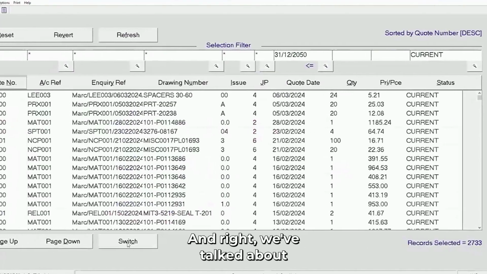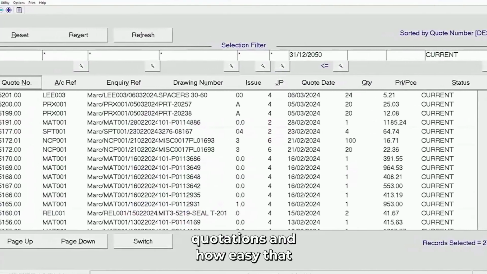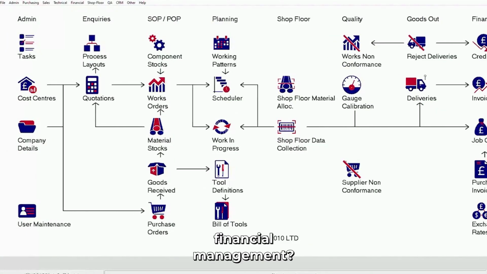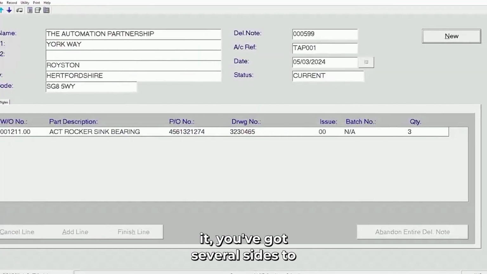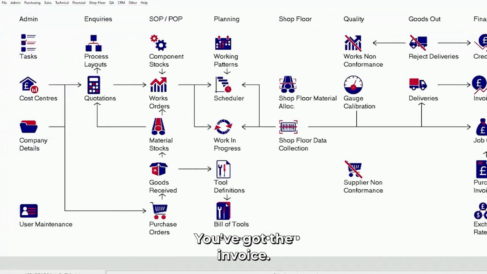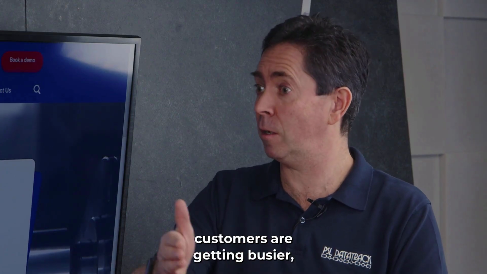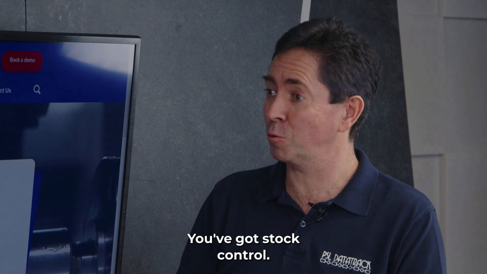Right, we've talked about quotations and how easy that is, but can this software help me with financial management? Certainly. Let's face it, you've got several sides to it. You've obviously got the quote. You've got the invoice. You need to make sure that's going to make sense to the back end. It's not just about what you quote and what you're going to charge. Forecasts of your outstanding orders. You can see trends of what's happening. You can see the history of invoices as a trend to see whether customers are getting busier, going quieter, and so on. You've got stock control.